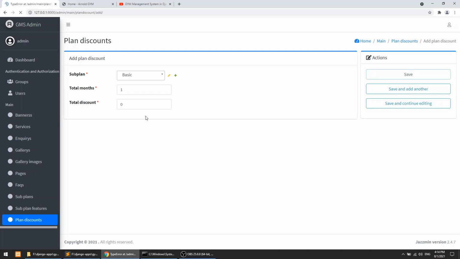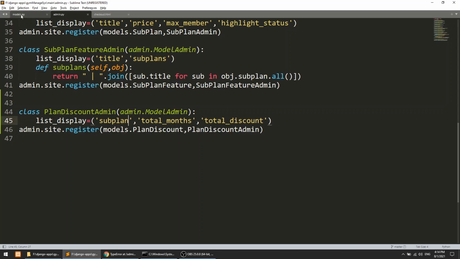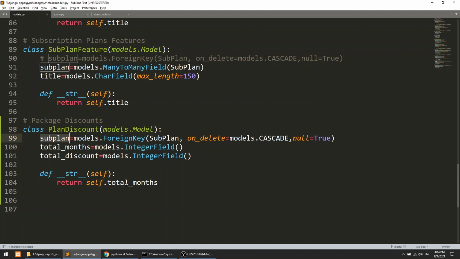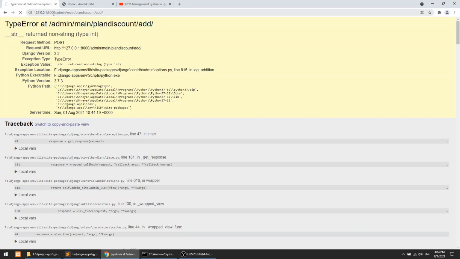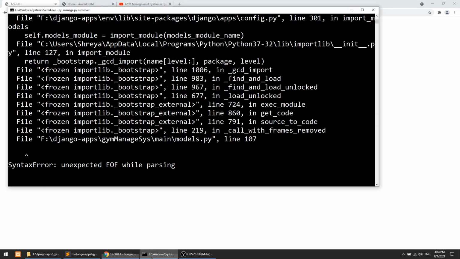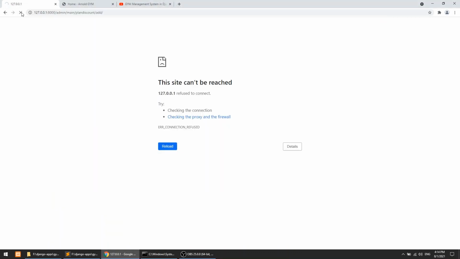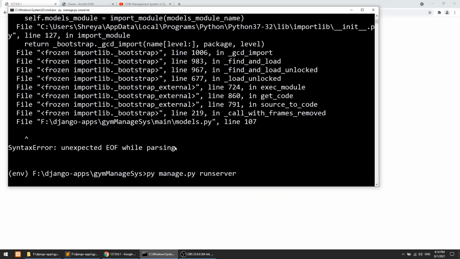Save. Why is it saying there is an error with plan discount? We need to return a string rather than an integer field. So I will simply make it a string, since it says it should be a string. I will restart the server. Why is it taking so long? Okay, let's refresh the page.